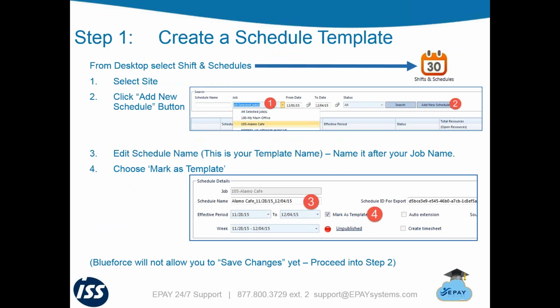In this case, it's pictured right here in the top right-hand corner of my screen. What we're going to do with that little icon is click on it. It's going to take us straight into the Shifts and Schedules module of Blueforce, in which we're now going to select a site. And what that basically means is we go in and select a job that we want to work with.